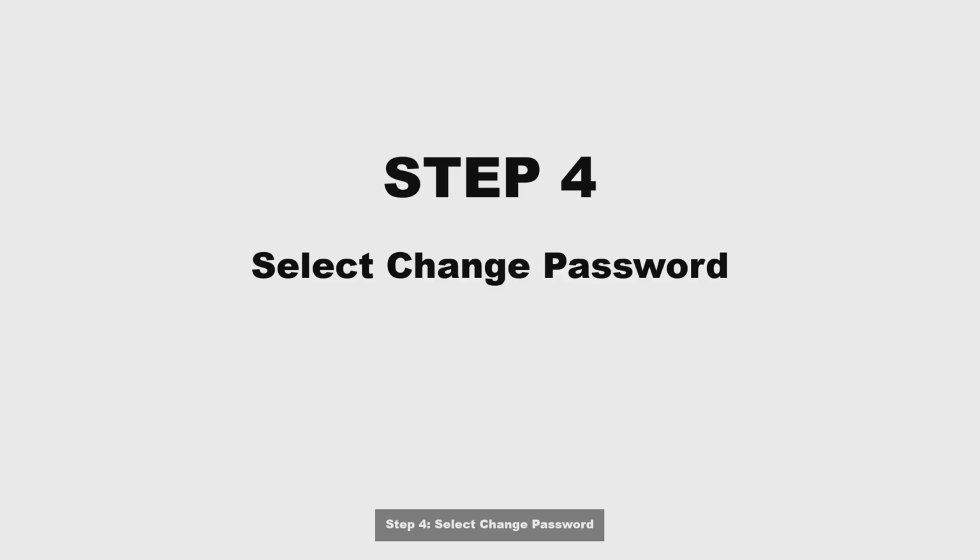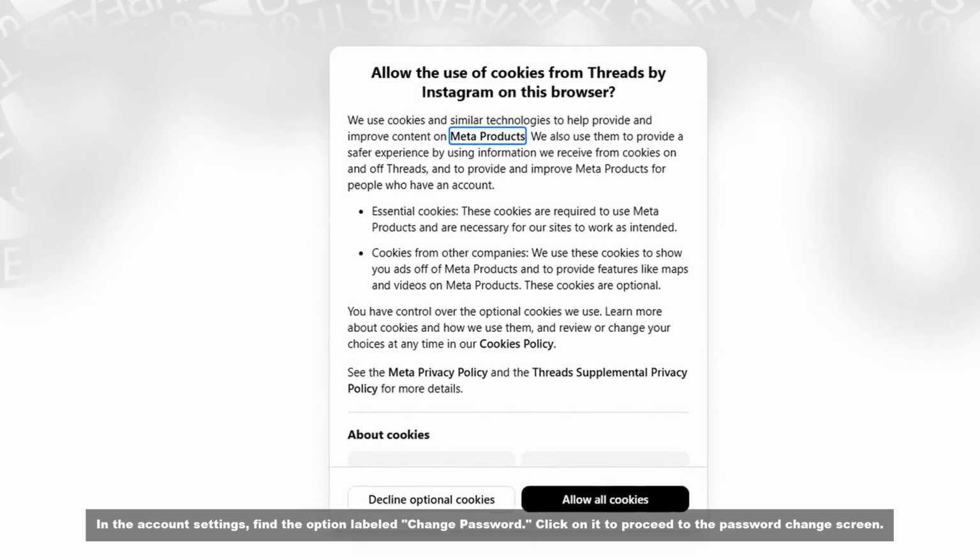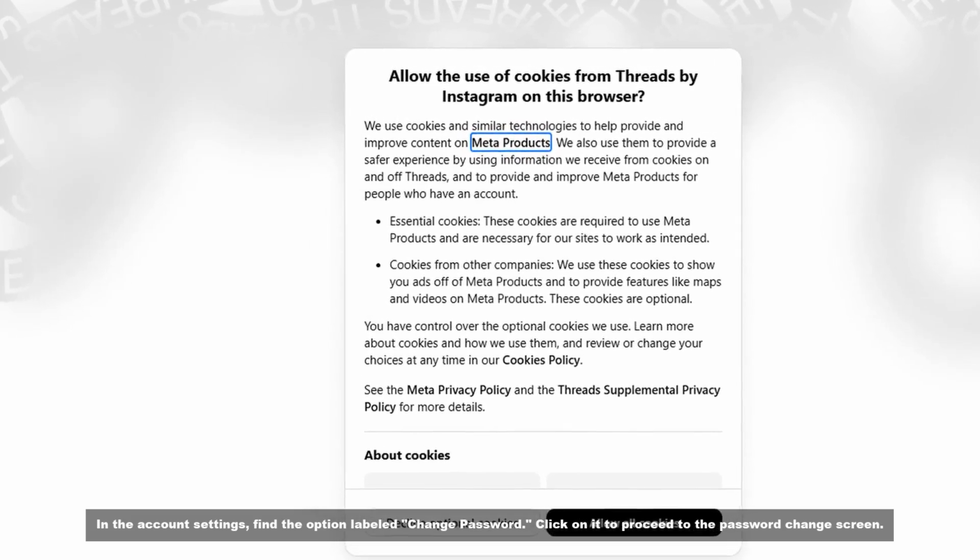Step 4. Select Change Password. In the account settings, find the option labeled Change Password. Click on it to proceed to the password change screen.